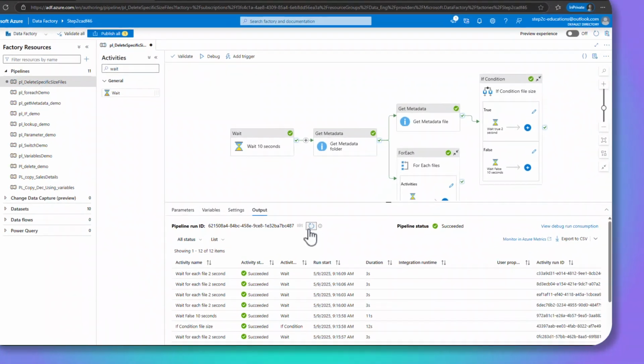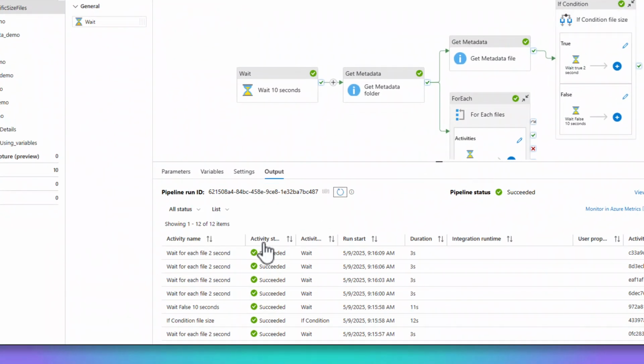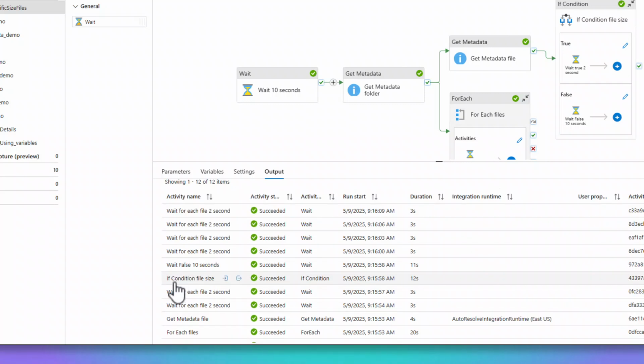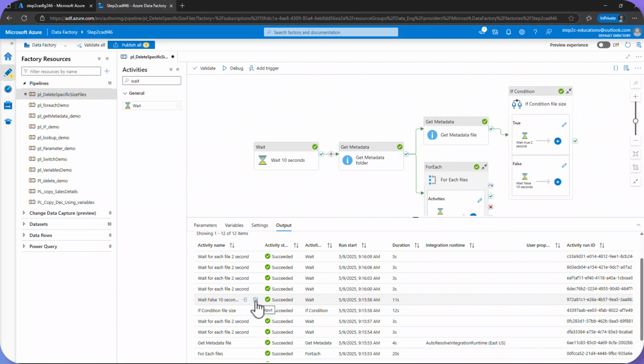As we expected, our pipeline executed successfully, and you could see the If Condition file size. Based on the output of the If Condition, we executed wait false 10 seconds, because our file size, 182, is less than 200. Because it's less than 200, we executed the false condition.